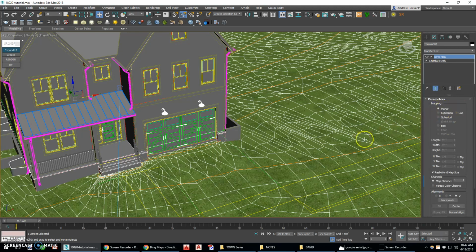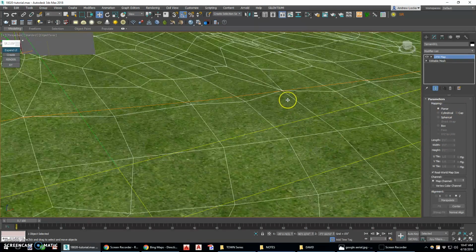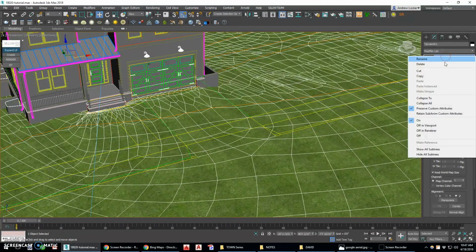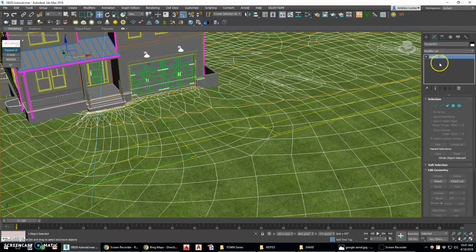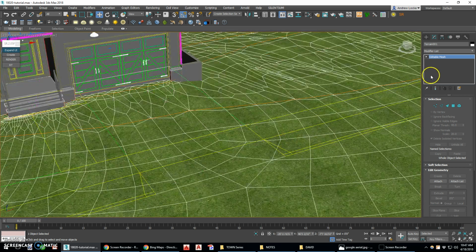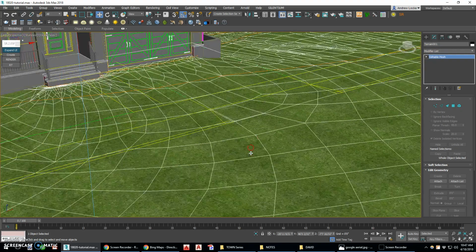And again, it defaults to planar, which is just fine for terrain objects because everything's going down. I'm going to go ahead and take this modifier, and for now I'm going to collapse it, which means it just meshes it into the mesh so that you can't change it again, which is fine. I mean, you can change it. You could add a new map and override that.